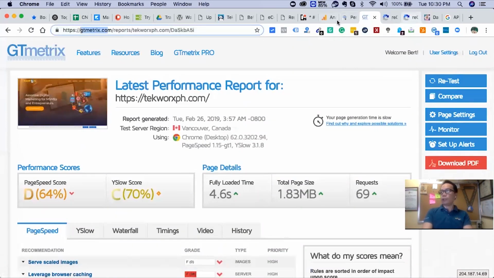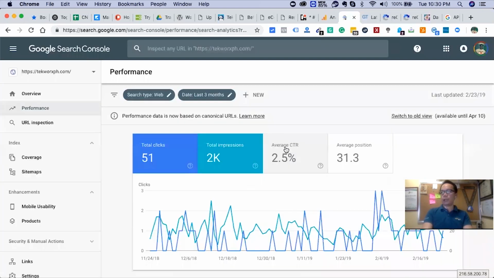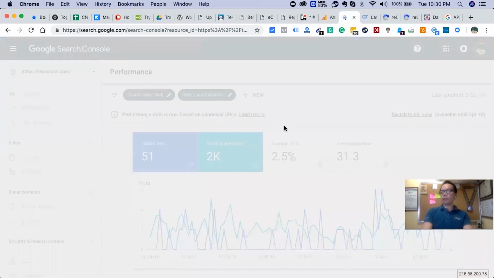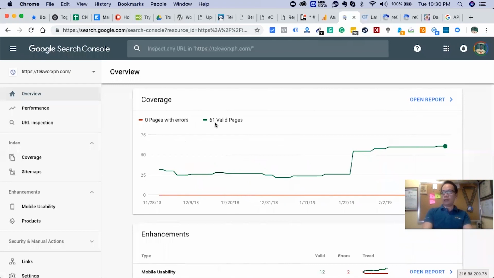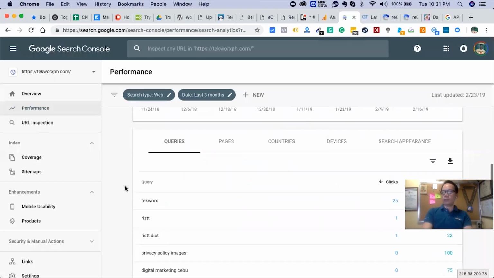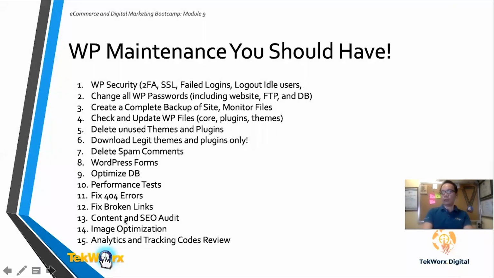And of course, you can also use the Search Console to optimize your site performance, like see if there's any errors on the site. So far, we have 0 pages with errors, and the 61 pages we have are all valid. You can use Search Console to investigate any potential issues on your site. And of course, you can have the Search Console also on content audit that we are going to discuss as we go along with the discussion. So that's for the performance test.